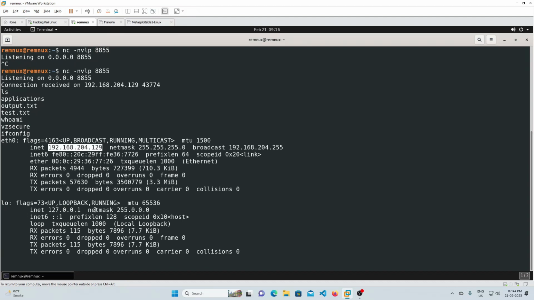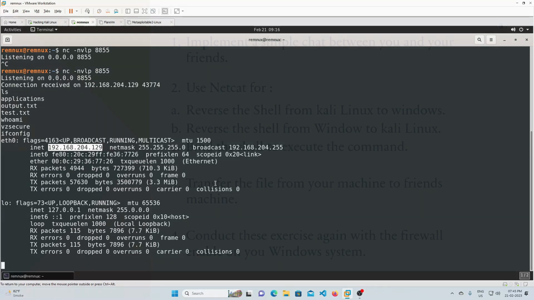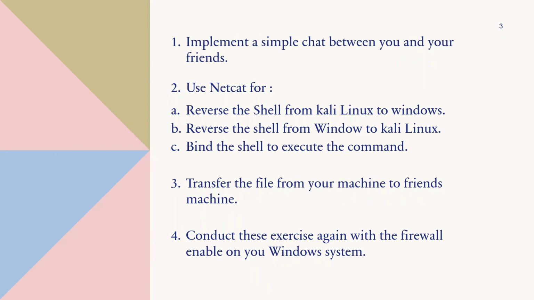So this way we can use Netcat for reverse shells as well as for gaining access to other systems. So now we have learned how we can use Netcat for file transferring and for gaining access to another system. Here are some simple tasks. The first is to implement a simple chat between you and your friends, which we tried at the start. The second is to use Netcat to reverse the shell from Kali to Windows, and another one is to reverse the shell from Windows to Kali Linux.